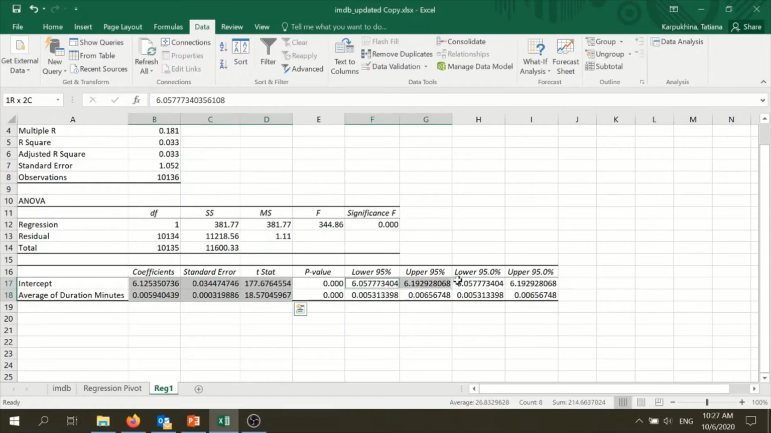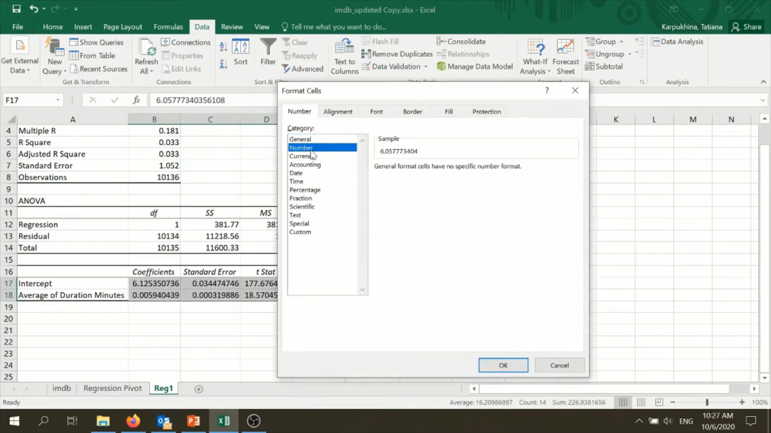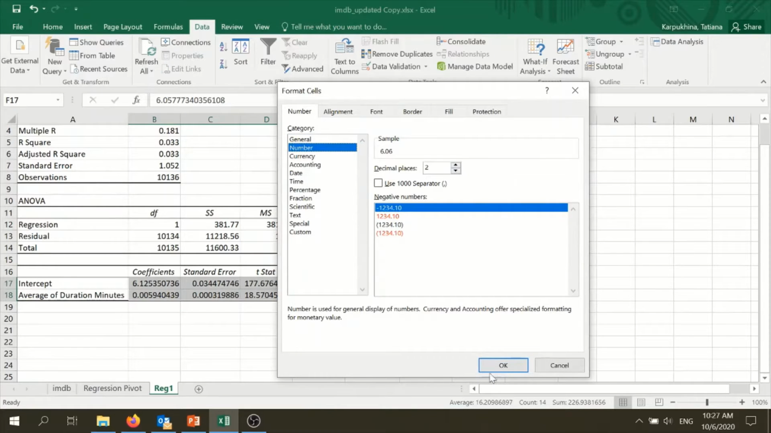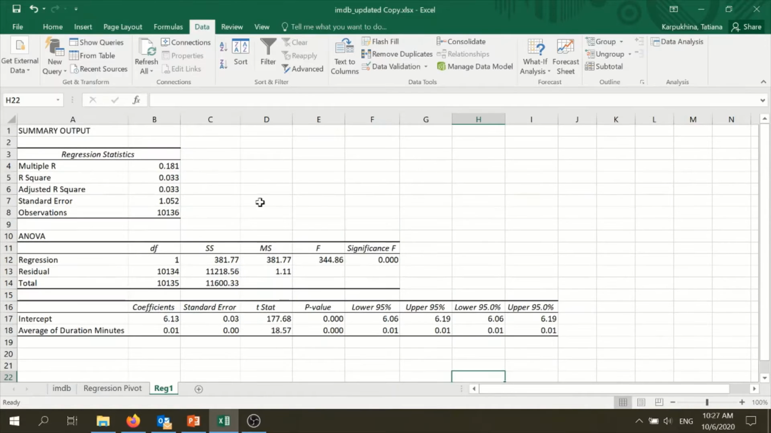So as you see, I select multiple fields at a time. When I'm doing it, I select a field, and then I press Ctrl and select another field. Then I can right click and do that quick, 2 decimal points. Okay, so that looks much more digestible.